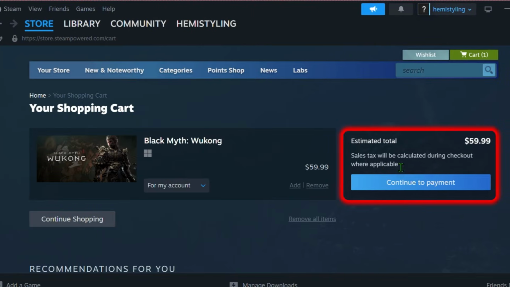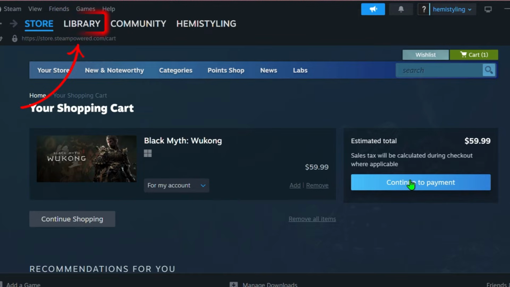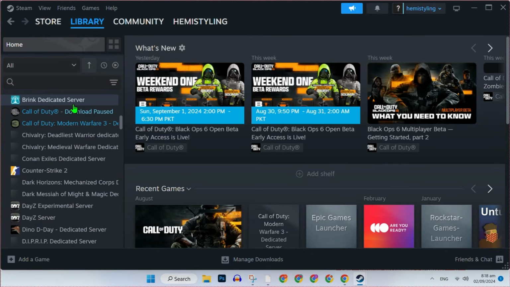View my cart and after continuing with the payment, you can open this library where you will find Black Myth Wukong, where you can simply play it. So that's how you can download the Black Myth Wukong game on PC in just a few steps.